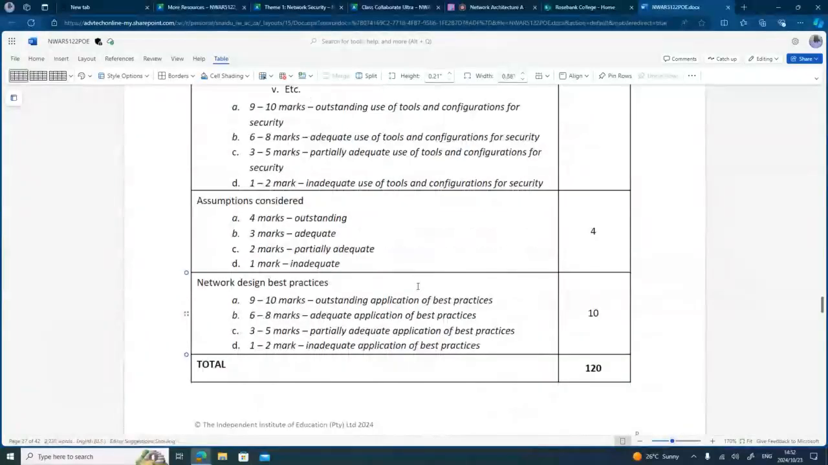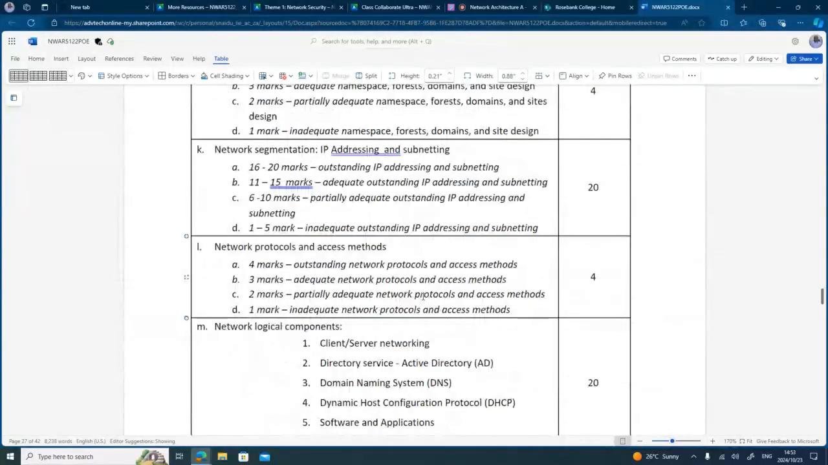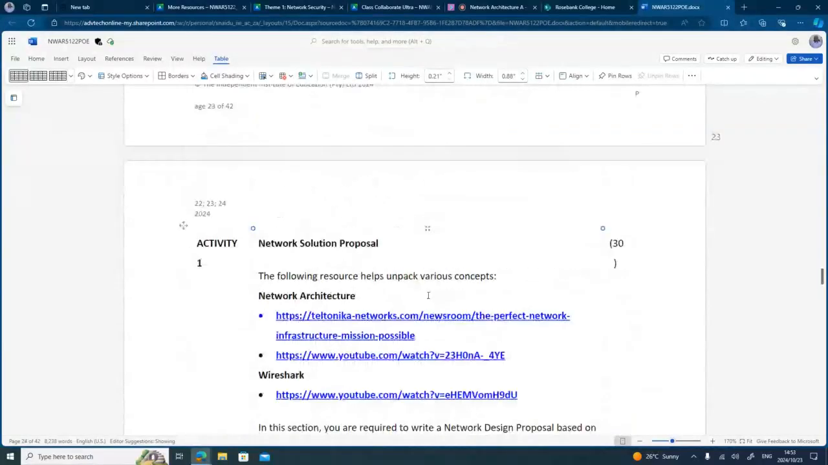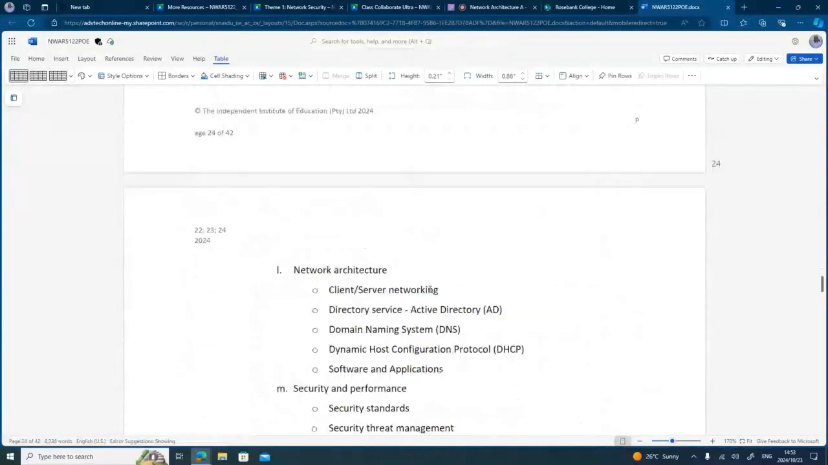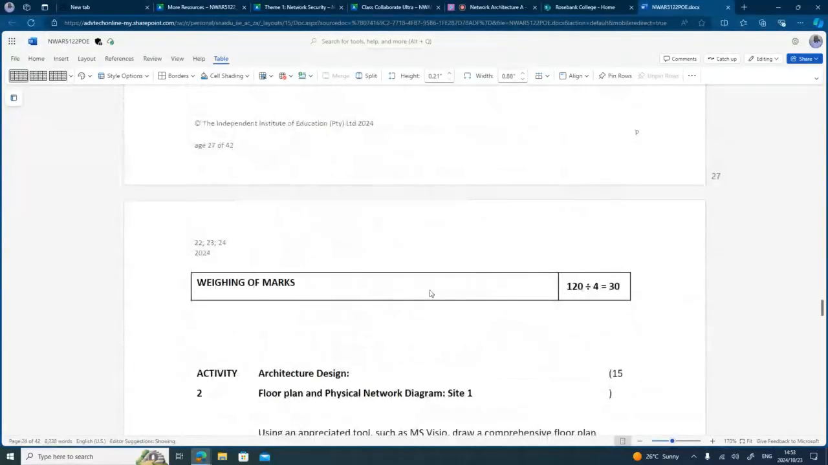Assumptions. What did they not tell us that you assumed? Things that you made up, that you guessed. And then finally, network design best practices. And now that concludes the report that needs to be written for the first part, which is activity 1 in section B.